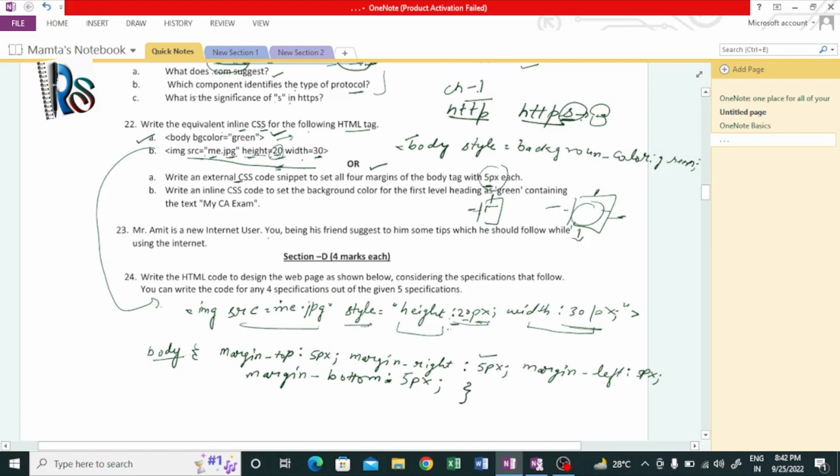Fine. The next part of the same question: write an inline CSS to set the background color for the first level heading. Which one is the first level heading? H1 is the first level heading. In HTML we have H1 to H6, a total of 6 headings. So H1 is the first level heading. In the first level heading, you need to make the background green, and the text is My CA exam.